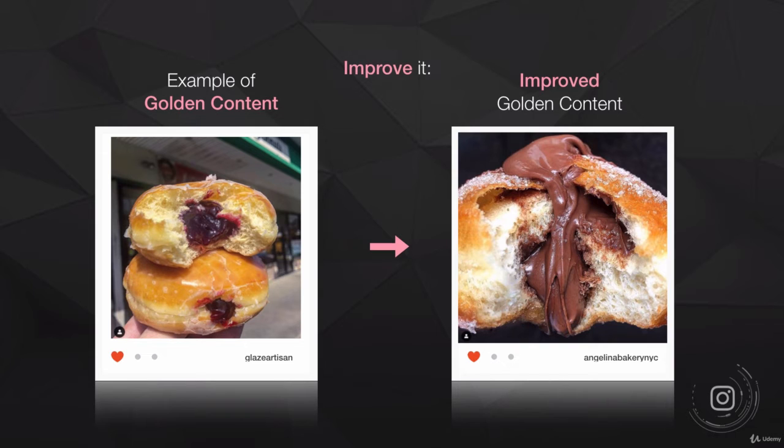So this is an example that we did for you. It was a Glaze Artisan. I'm not exactly sure how that's said, but you can see they posted 2 jam donuts stacked on top of each other, and it went quite viral and was really well shared. So Angelina Bakery, New York City, has obviously seen the type of content that's done well, and they can improve on it, such as posting this much bigger, much more delicious looking chocolatey donut. You can see that they've taken that golden content from their competitor and they're like, we can do this too. We have these products, we have better looking things.